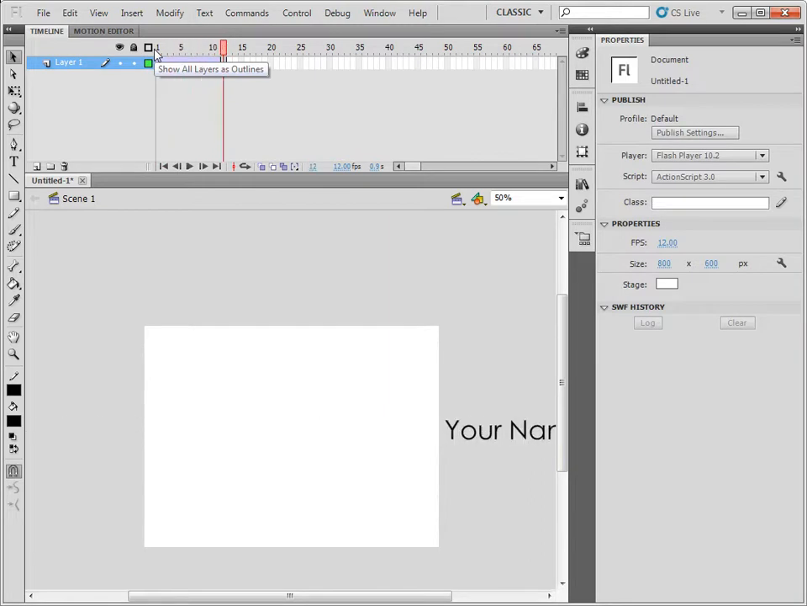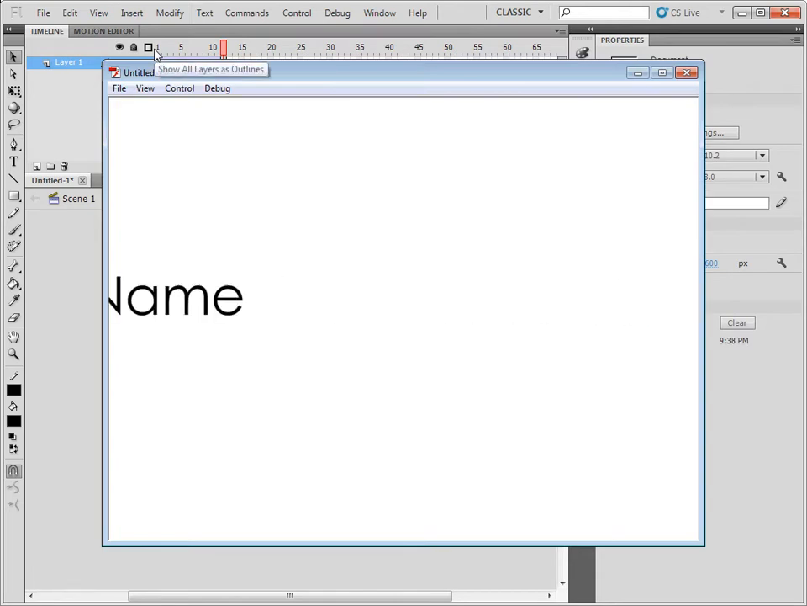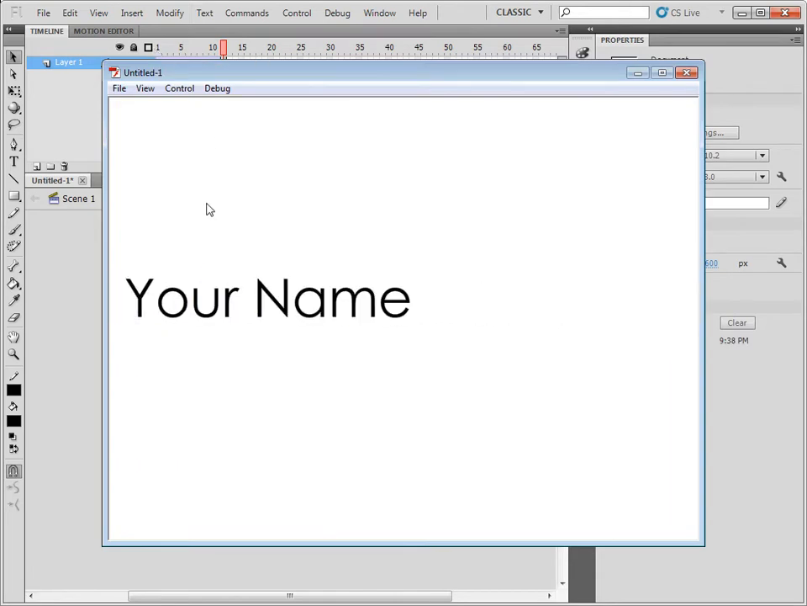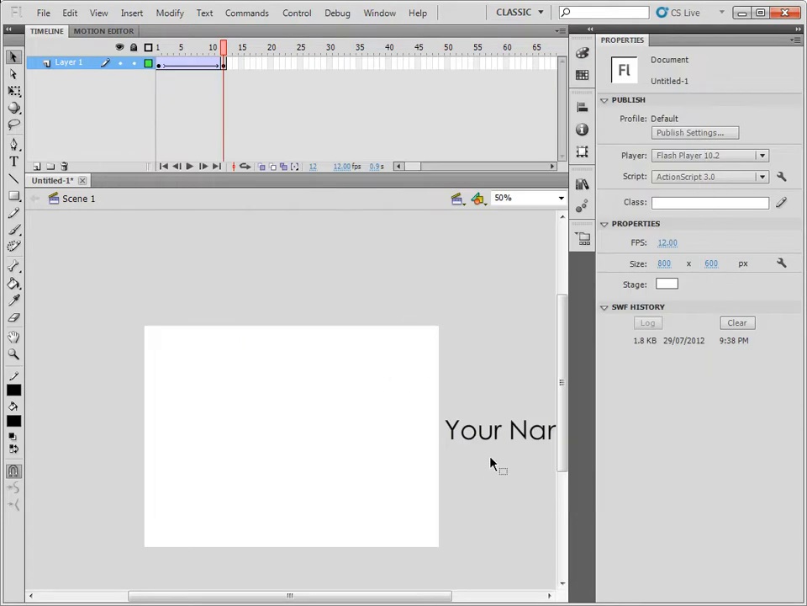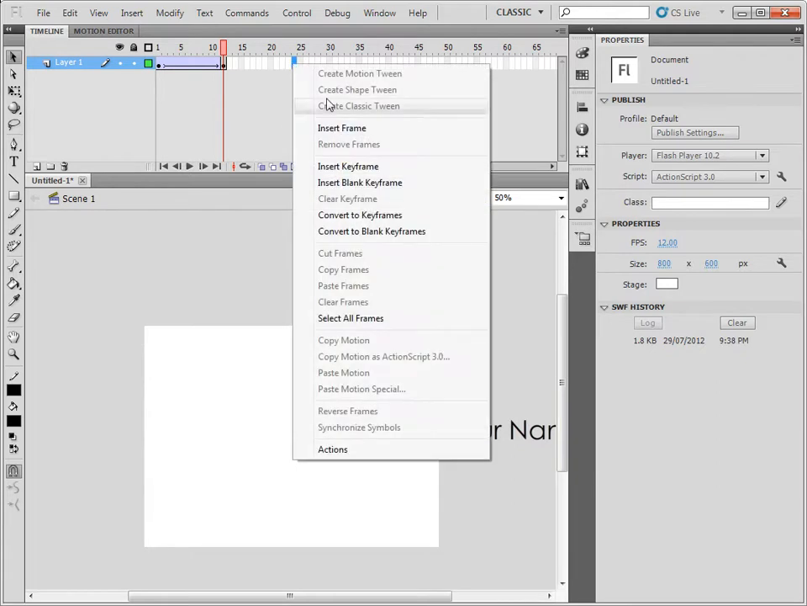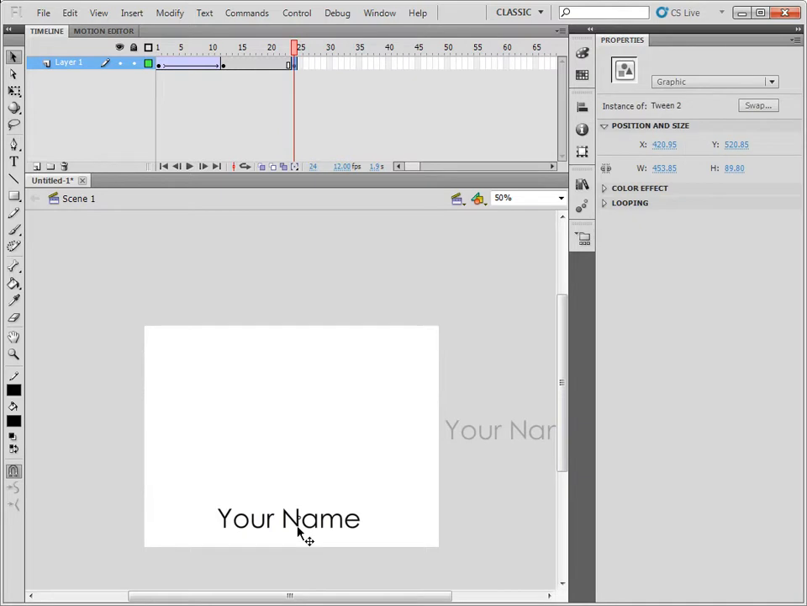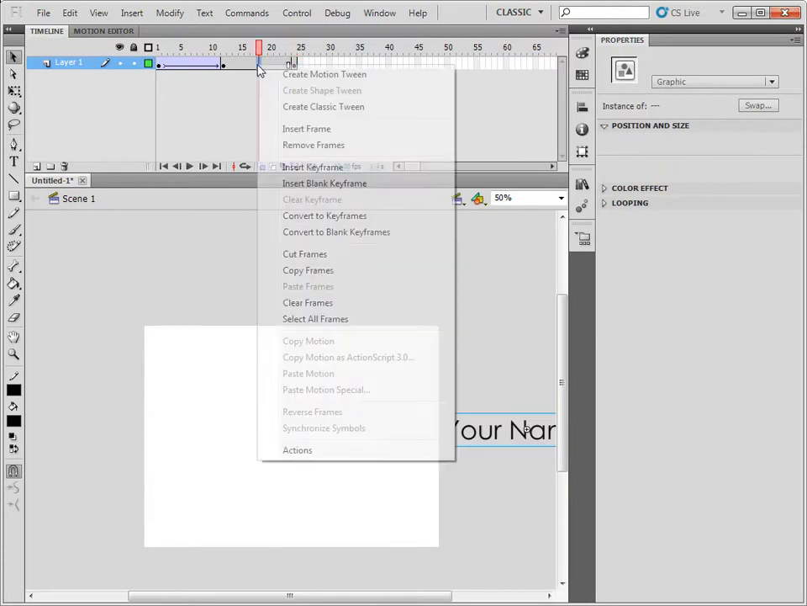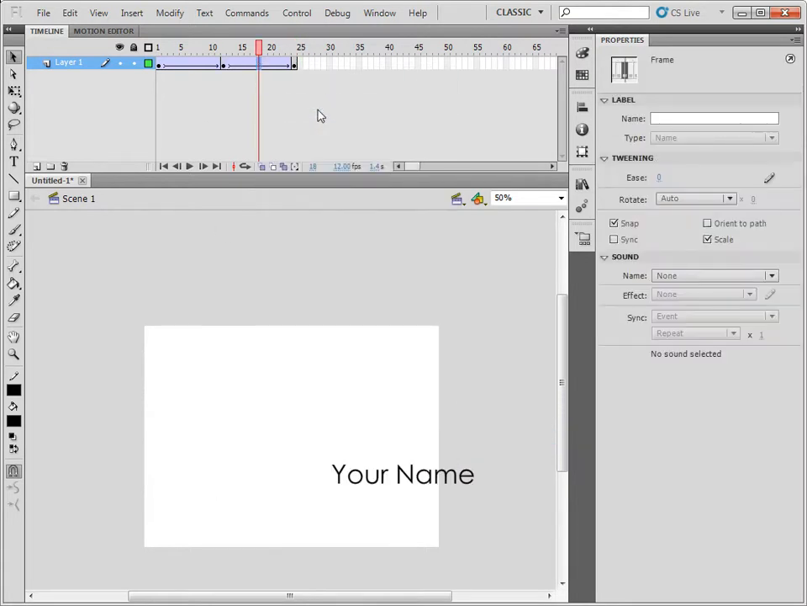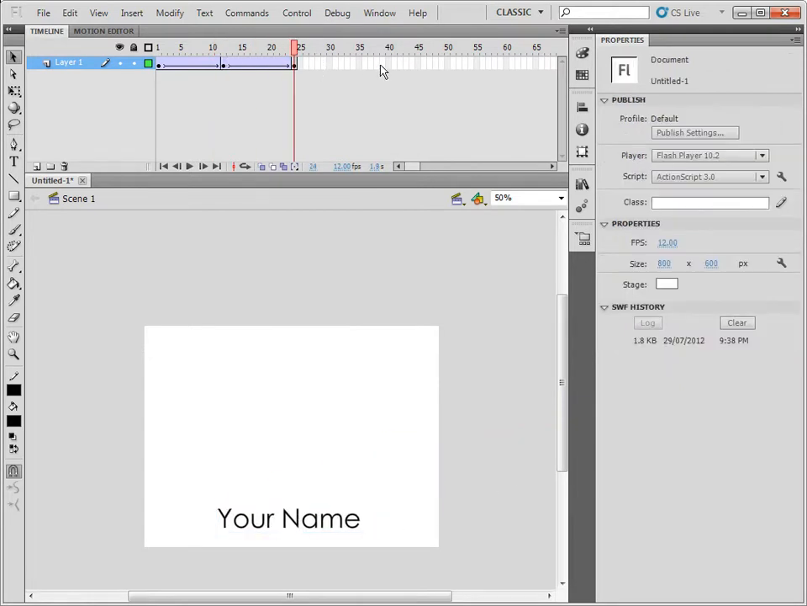If you press enter, you can see the animation at any time, or if you press Control and enter, it'll actually open up the screen to show you what it's going to look like, and you can let it go through like that. Now I want this to actually bounce around the screen a little bit, so I'm going to insert a keyframe, and then I'm going to move the name with the selection tool. In between there, create classic tween. You can see now it's going from there to there.